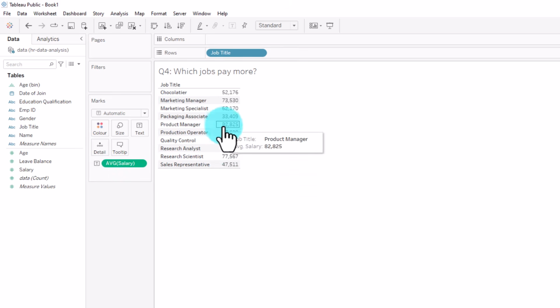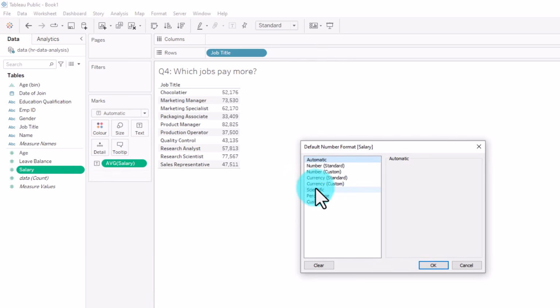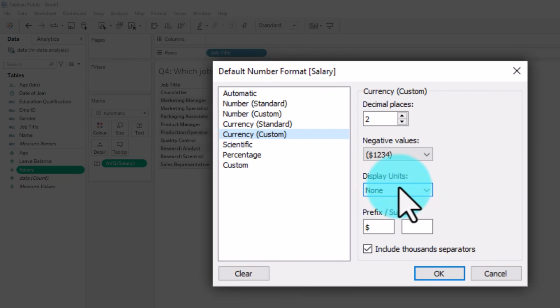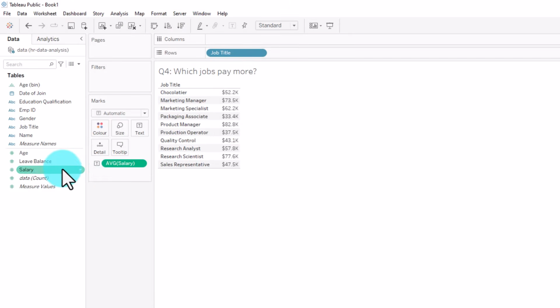Next thing that I want to do is make sure that this is in the currency format. We don't have to do the formatting at an individual visual level. We can directly select the measure here, the salary. Click on this, go to default properties, number format, and select the currency custom, and then say display units need to be in thousands with 1 decimal place, and click OK. This way, wherever you use salary, it will always have a thousands formatting with currency symbol before it.